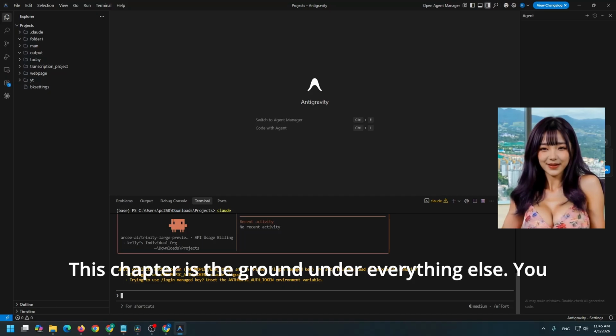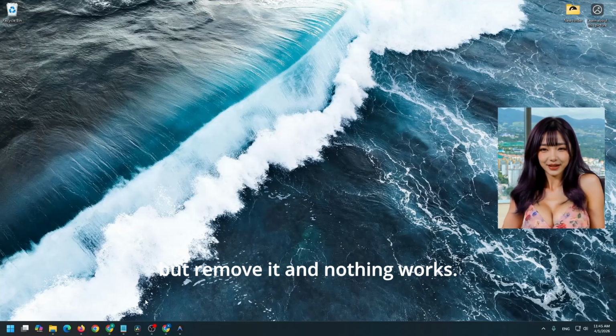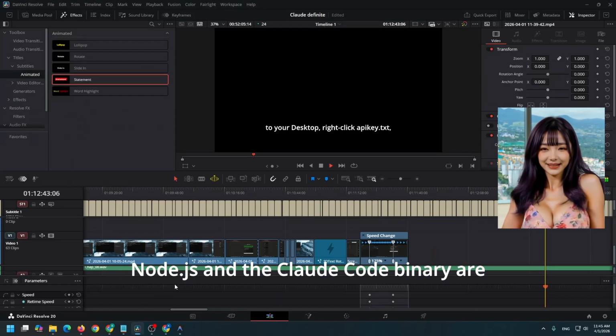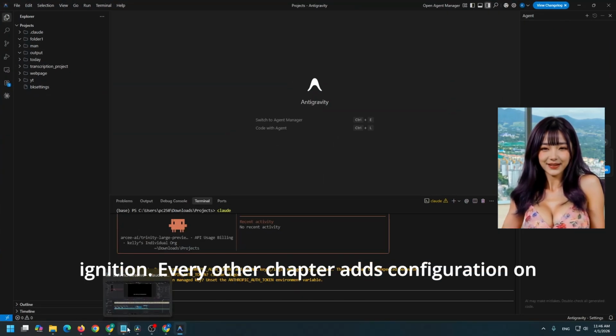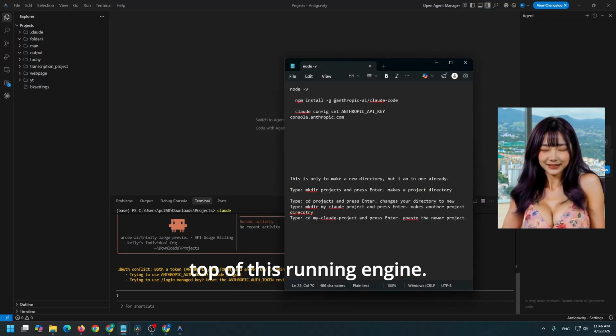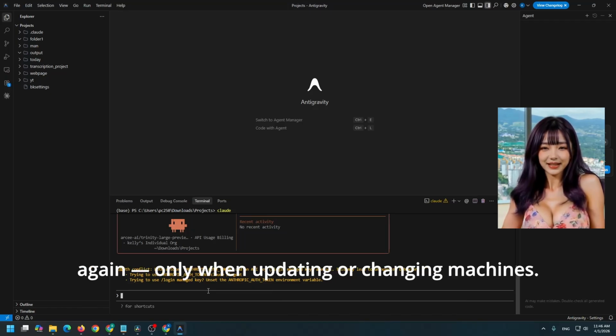This chapter is the ground under everything else. You cannot see it once the other layers are built, but remove it and nothing works. Node.js and the Claude Code binary are the engine. The API key is the ignition. Every other chapter adds configuration on top of this running engine. The things you installed here are rarely touched again, only when updating or changing machines.